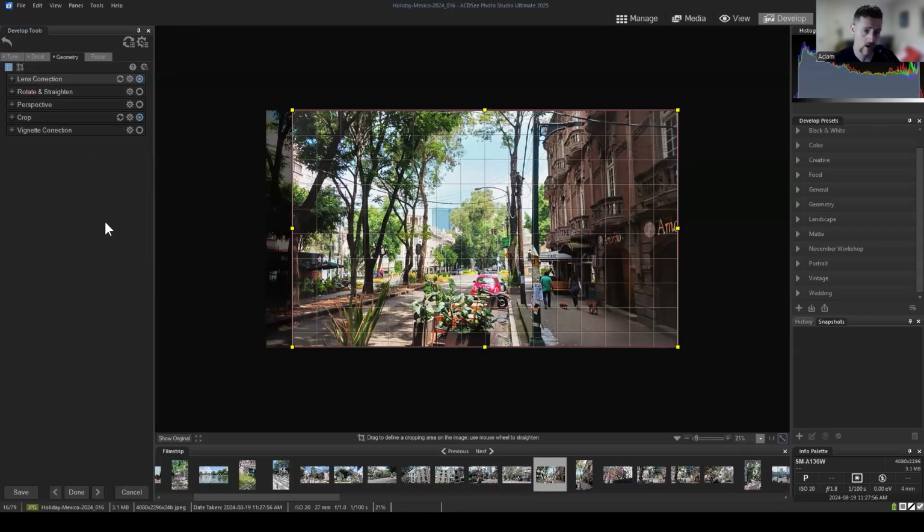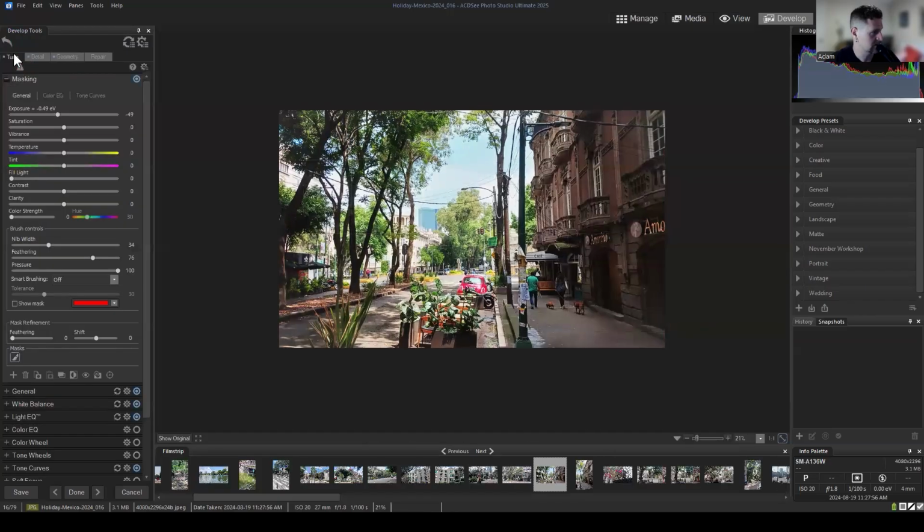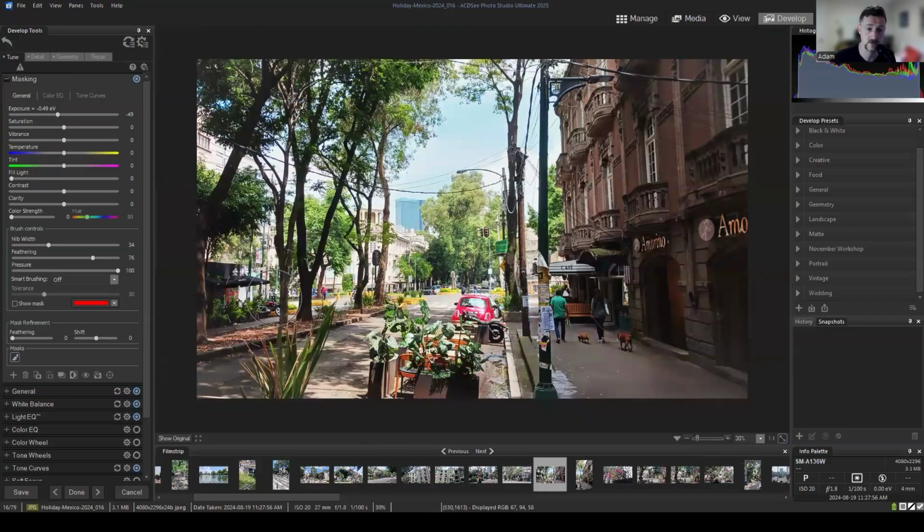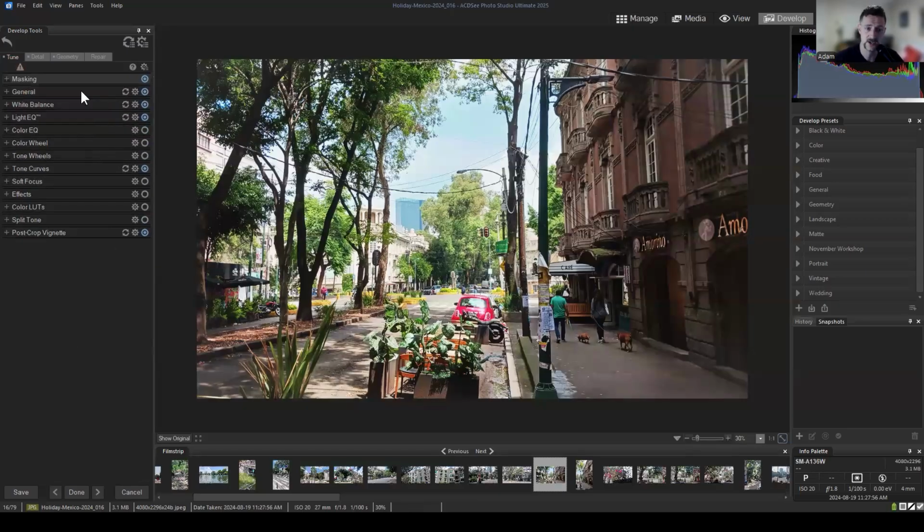So all this to say, I've made a series of adjustments to my image, and I want to review those image adjustments now. So let's go back to the Tune tab and talk about what we want to keep for this image and what we want to hide for creating a preset. Overall, we have a masking adjustment. That masking is relative to this image, so that's not something we're going to be saving in our preset. Then we have a general change, a white balance change, a light EQ change, a tone curve, and a post crop vignette, all of which we do want to keep and save to our preset.